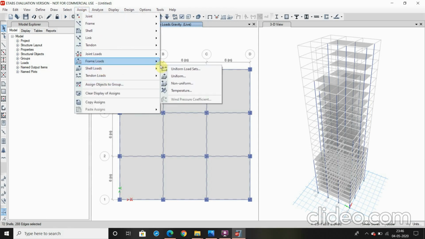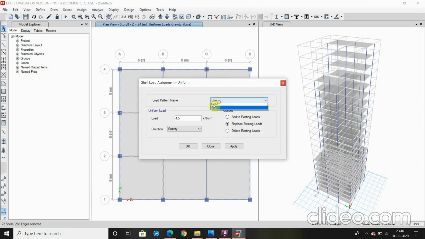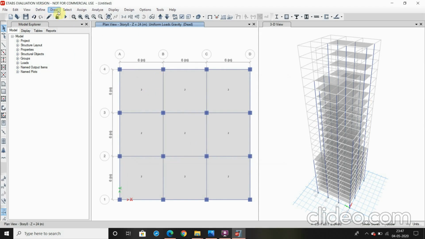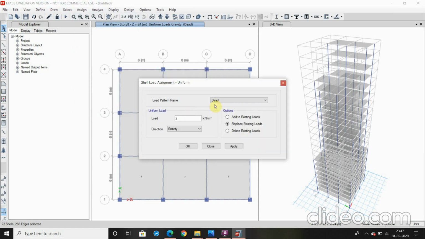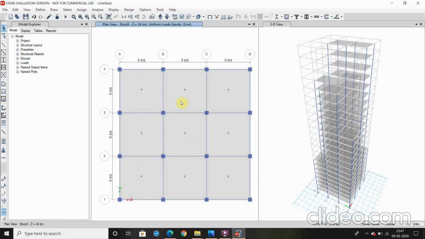Assign shell loads, uniform, dead load 2 kN per meter square, apply, click on OK, get the previous selection, assign shell loads, uniform, live load of 5 kN per meter square, apply, then click on OK. Now we will draw the cladding walls.